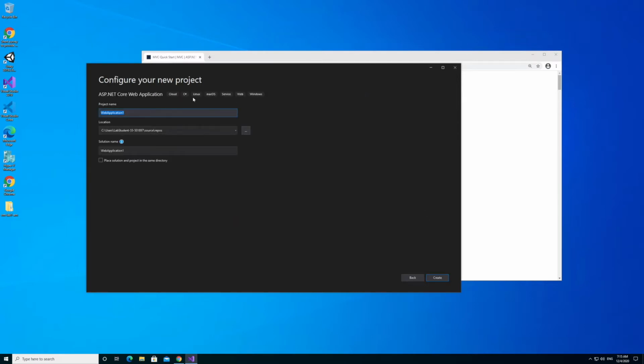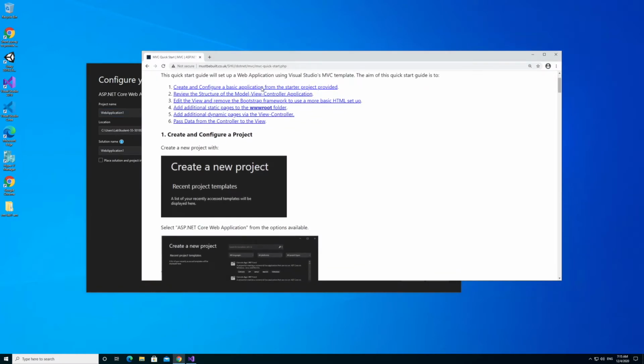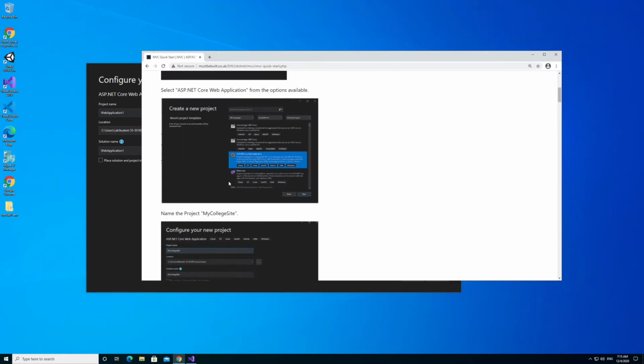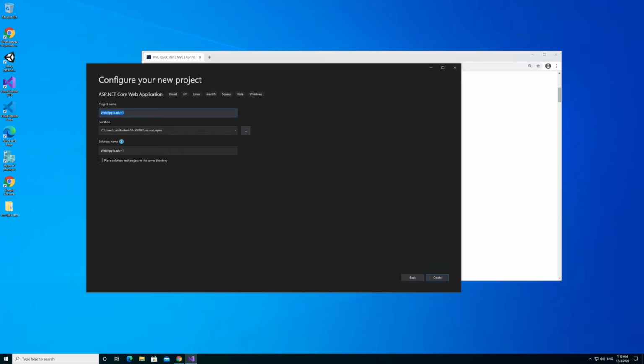Hit next. And we'll give our project a name. I suggest in the documentation here that you might want to call it My College Site. So I'll call it My College Site. I've got one already called that, so I'll just call it My College Website. And that will be the solution name as well. So that's all good. We'll hit Create.